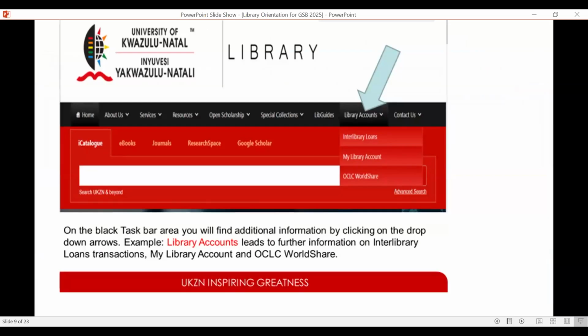On our library webpage, we also have other options and additional features. You'll find additional information by clicking on the drop-down arrow. For example, if you click on the drop-down for library accounts, this will lead you to further information on interlibrary loans, My Library account, and OCLC WorldShare.